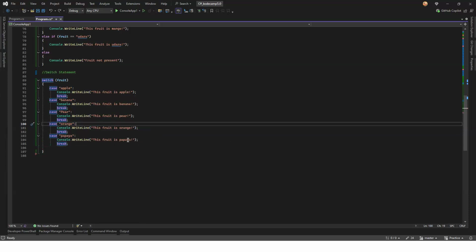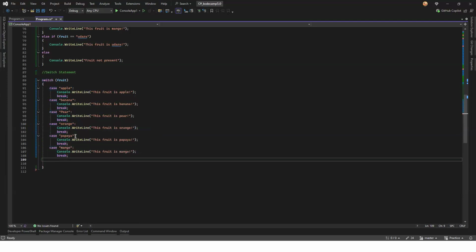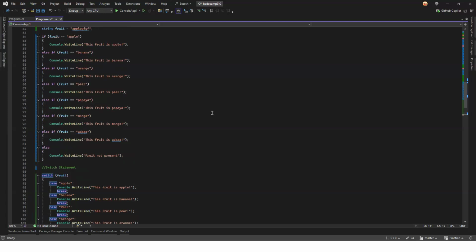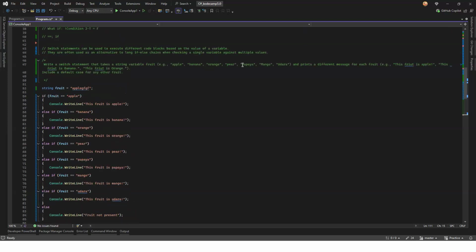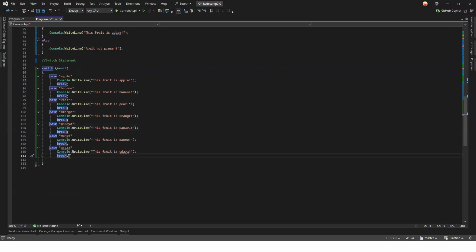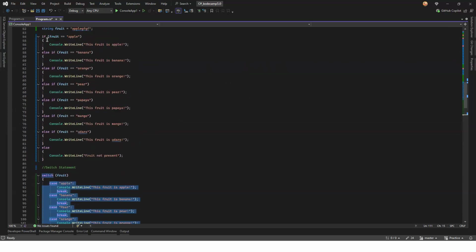All right. Case papaya, Console.WriteLine this. Then the next one is mango. What should happen? Do this. Then finally udara. What should happen? Do this and break. Is that all? I think we are done. Yes, sir. 1, 2, 3, 4, 5, 6, 7. All right. So I have this. This is the same thing as all these conditions that you did here.